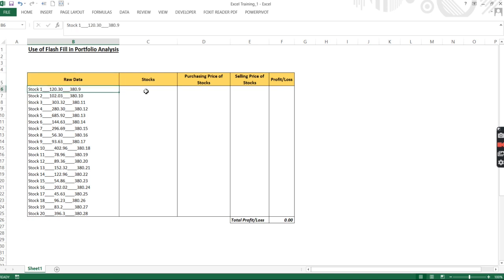I have collected this raw data from somewhere and it contains the details of various stocks sold on a particular day. This price indicates, means the price of 120.30 is the purchasing price of stock 1 and the price of 380.9 is the selling price of stock 1.